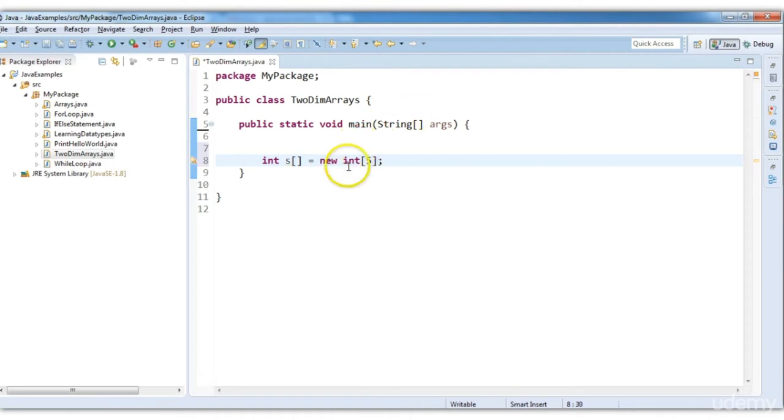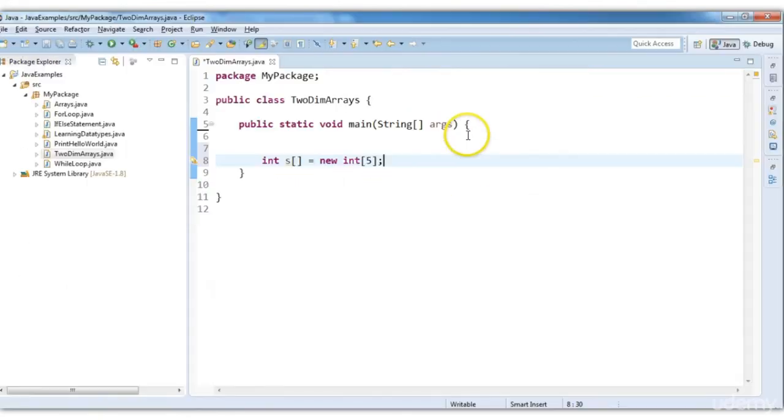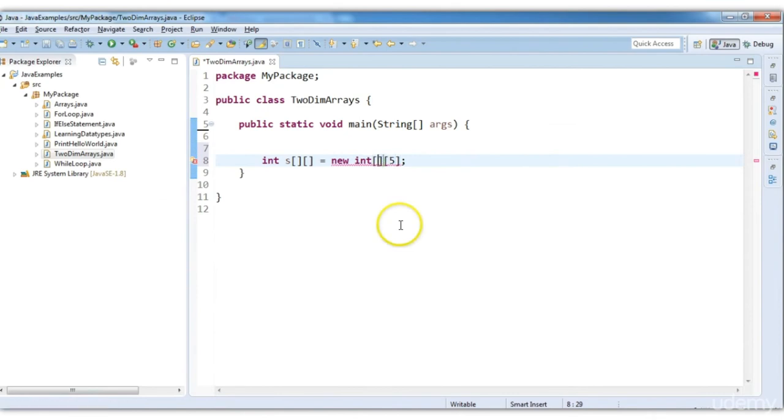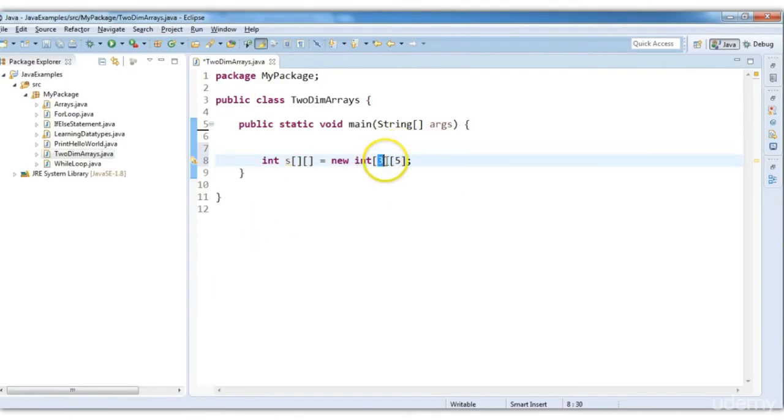By this we have declared a one dimensional array. How can we declare a two dimensional array? Instead of one pair of braces, we write two pairs of braces. This denotes a double dimensional array, and this is the column 5. How many rows do we want? We want 3 rows, so I will write here 3. So this is how we can write a double dimensional array. Firstly, instead of a single pair of braces, we write a double pair, and first we write the number of rows we want. I want 3 rows and 5 columns.